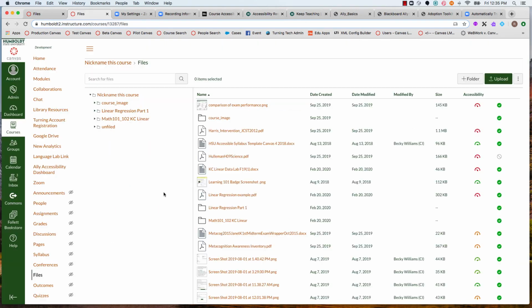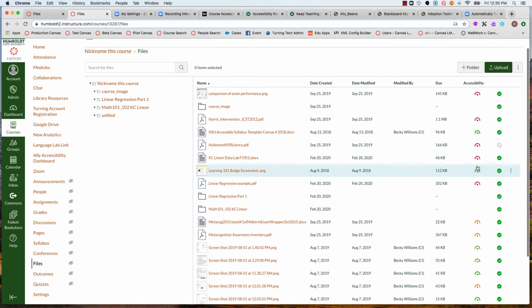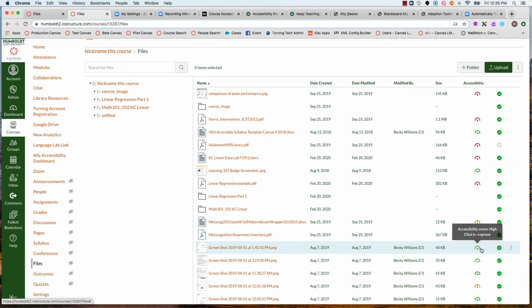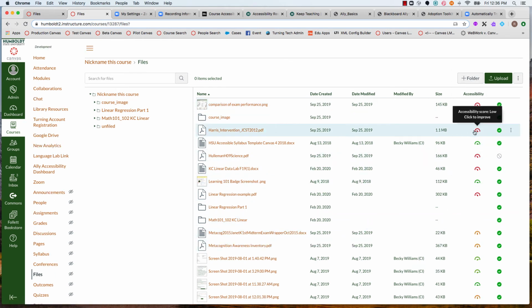And so in the files area, you will see the accessibility indicators. Red needs more remediation. Green is good. Light green is almost there. So we're trying to move this along a spectrum. We do not expect everything to be perfect. Let's take a look at this PDF here that has a very low score.